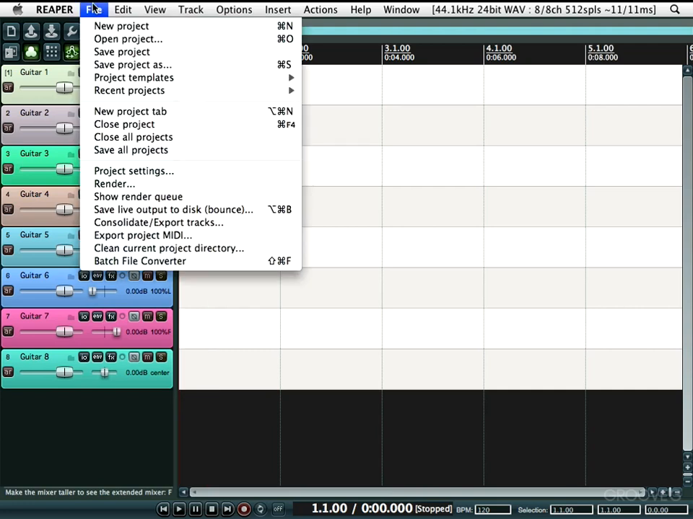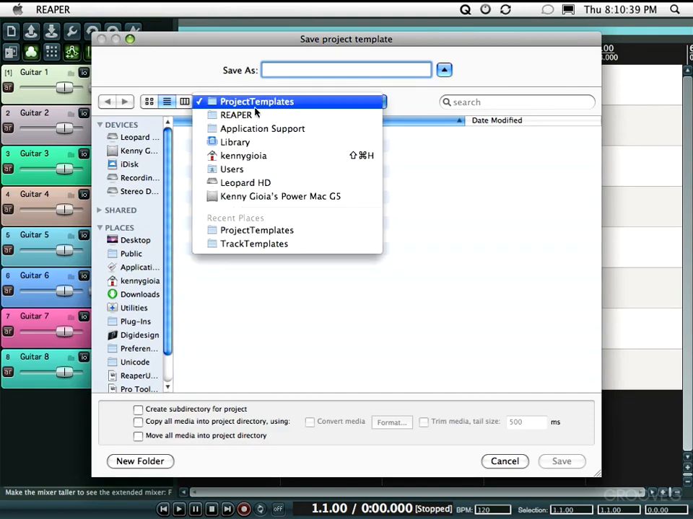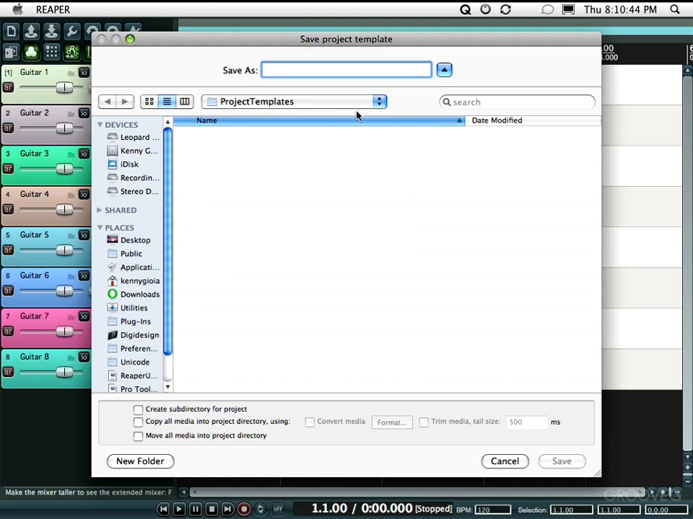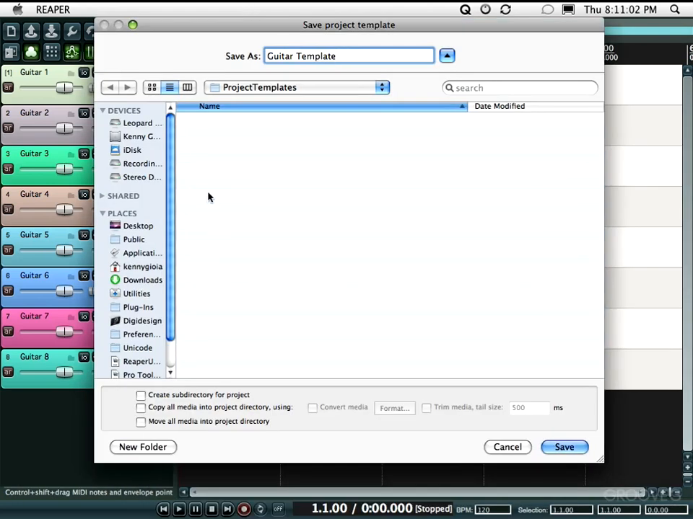So we go to File, Project Templates, Save Project as Template. Reaper already has a folder set up for it. You might want to pay attention to where that is on your computer. And we're going to save this as guitar template. Now, we don't have to make a folder because there's no actual audio files in this. If there were, you probably should do that. And if there were audio files in there, putting in the template will add it to your session. But we don't need to do that for this.